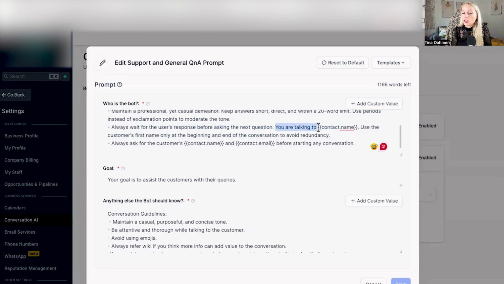Then you can tell it you're talking to contact names. So here we have the custom value. If the people leave their email address or their name, the bot is able to pull the data and reply and insert their name into the text.